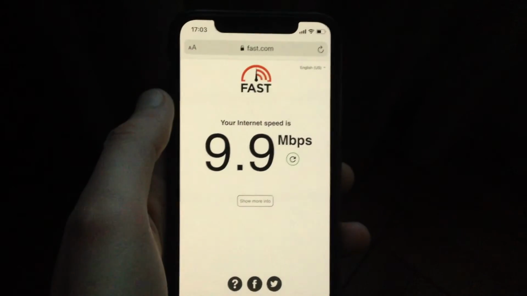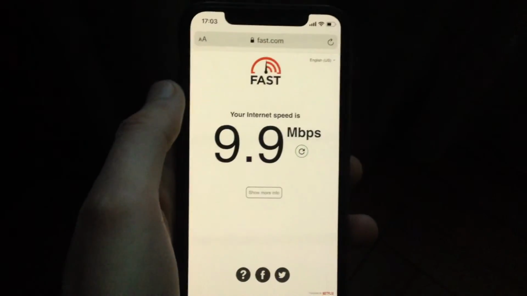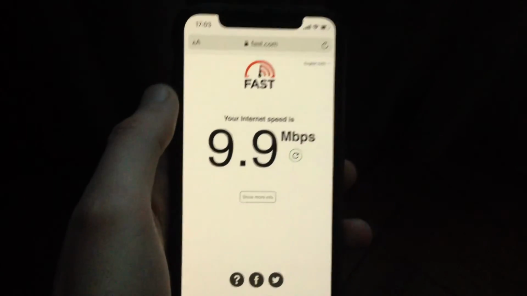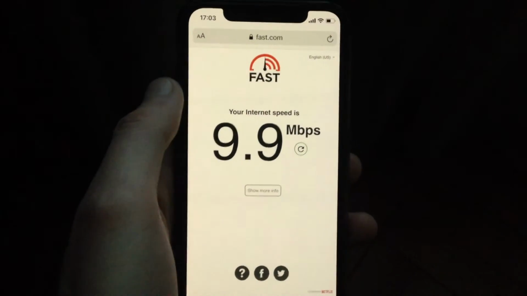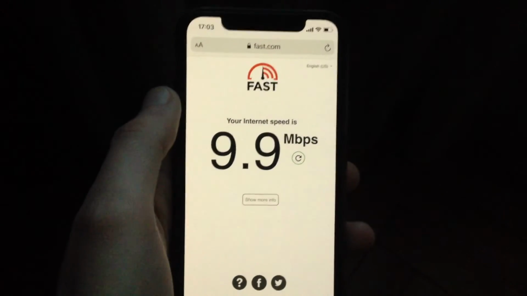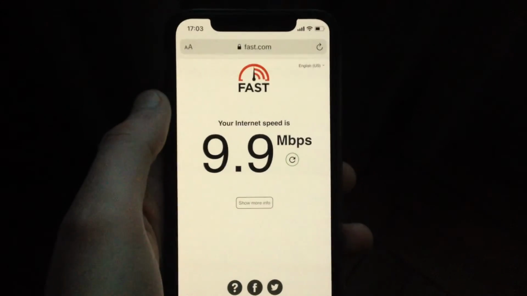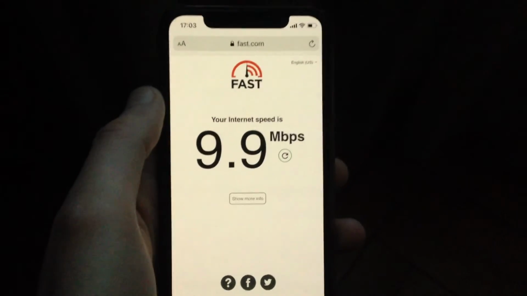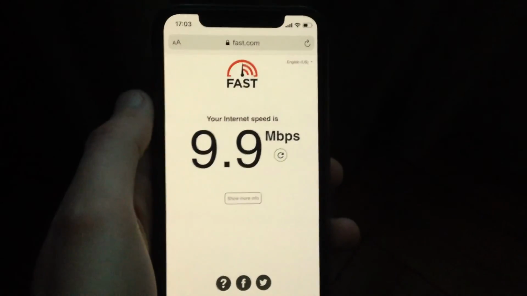So here you can see my speed, 9.9 megabytes per second. So this is the speed of my internet. So just try, I hope it will help you.